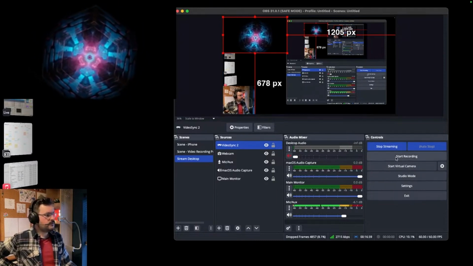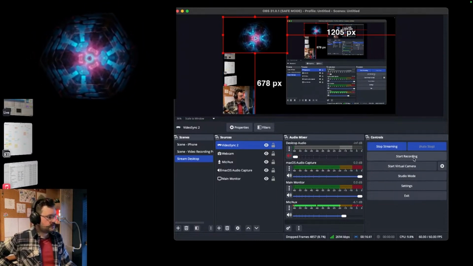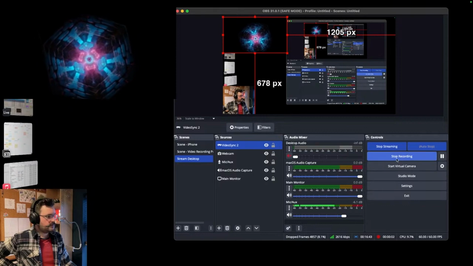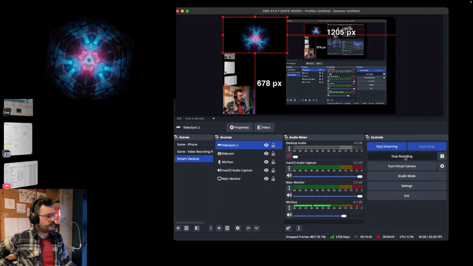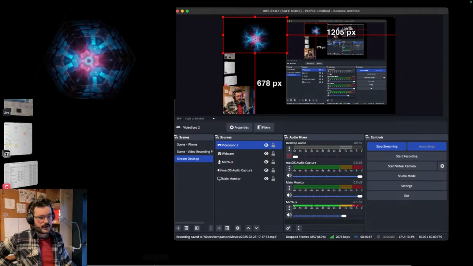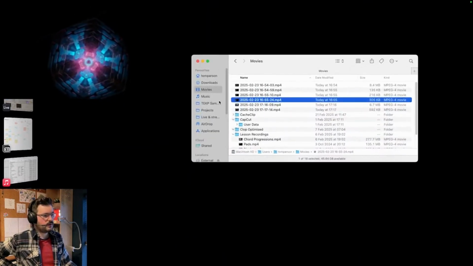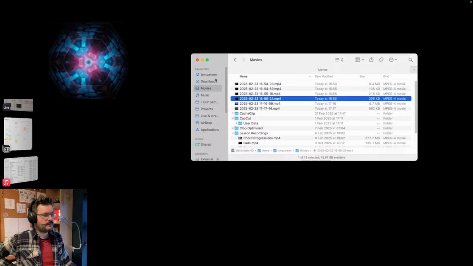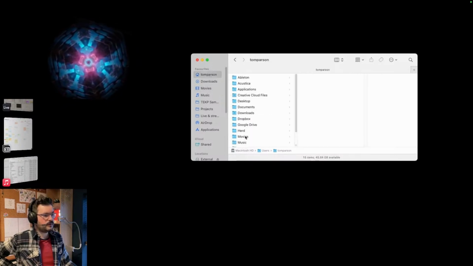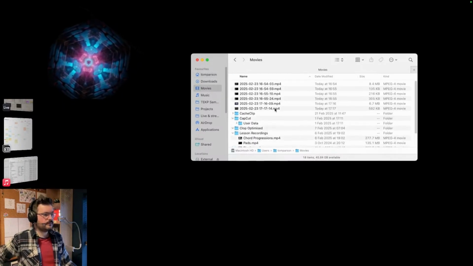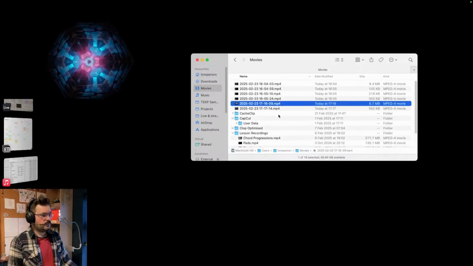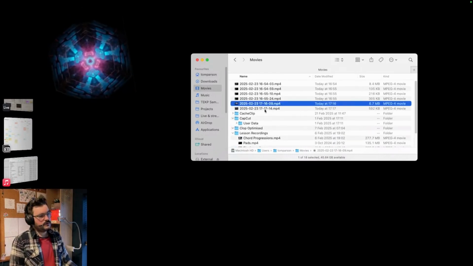Anyway, once you've hit start recording, I can show you what it looks like now. So you can do start recording, it goes blue like this, and then you just stop recording. By default for me, these all show up in my Movies folder on my Mac, so you find that in your user folder and then Movies. So this one will be the one that we just recorded. So you can hit spacebar now.